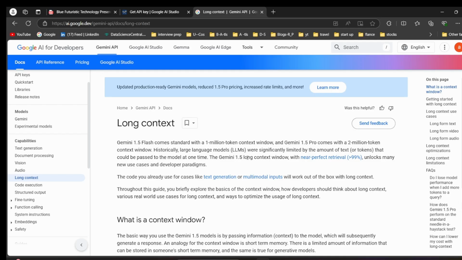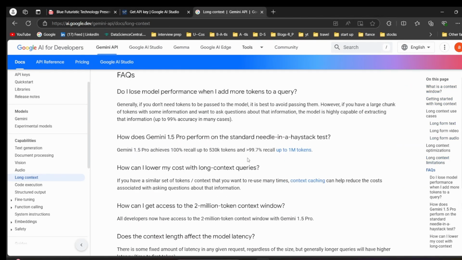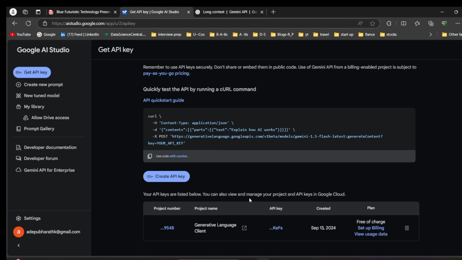Don't get scared of this documentation. It's a very simple documentation, but we have to read it twice, thrice. Only then can we understand. And also, if you follow the previous videos, you can catch up easily. So guys, let's begin the coding.